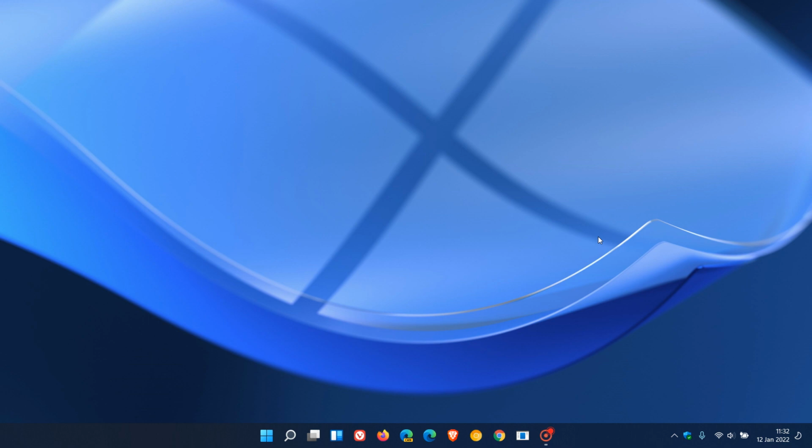Windows 11 update KB5009566 is now starting to roll out, and this is the first Patch Tuesday cumulative update for Windows 11 of this year, which started rolling out on the 11th of January.